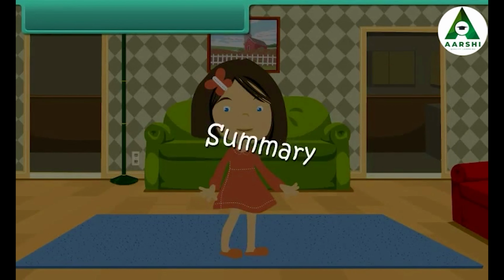Summary. Let us summarize what we have learnt. We introduce ourselves by telling our names. When we meet new people, we also tell them about our families. When we talk to our friends, we discuss our favorite games and food items.